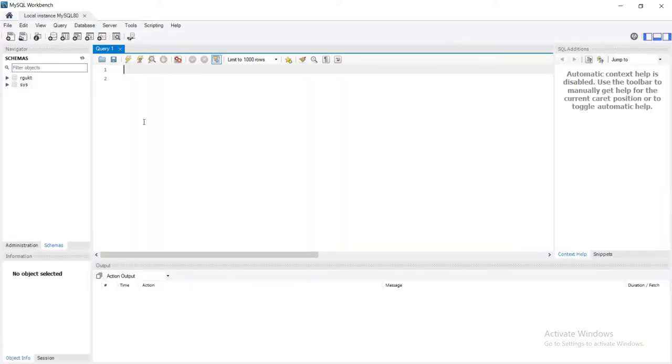Yes, guys, this is the main phase. Once you log in to the workbench, you can observe this. In this location, you can write various kinds of queries, or you can create databases or whatever it may be through some kind of interface. That is the advantage of Workbench.